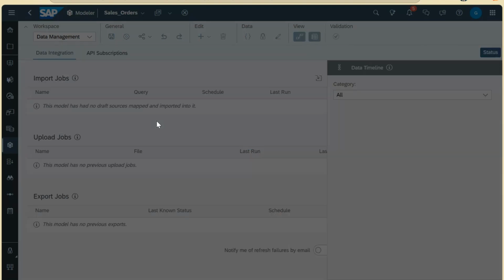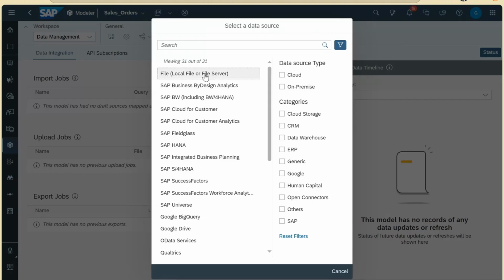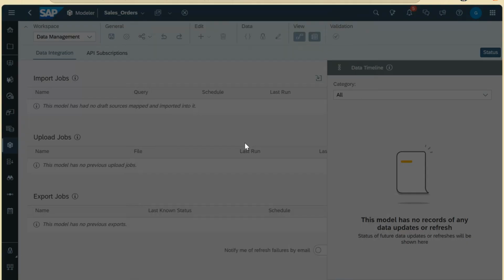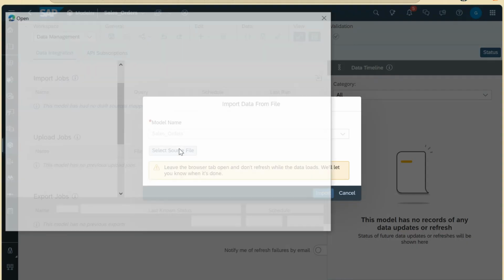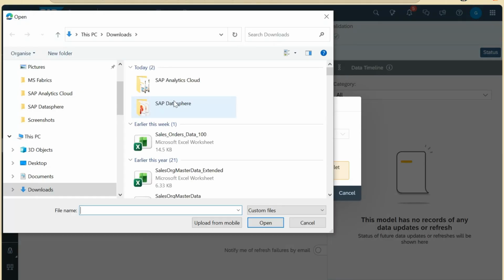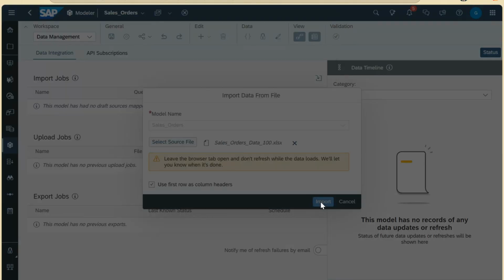So how can we do the data management? Here you see there are three options: import job, upload job, export job, and then you have API subscription. So we will use import job. Using import job, you need to click on this, go to the file server, select your source file, select the file, click open, and then click import.